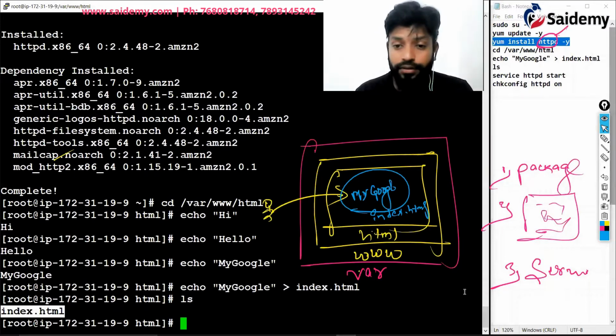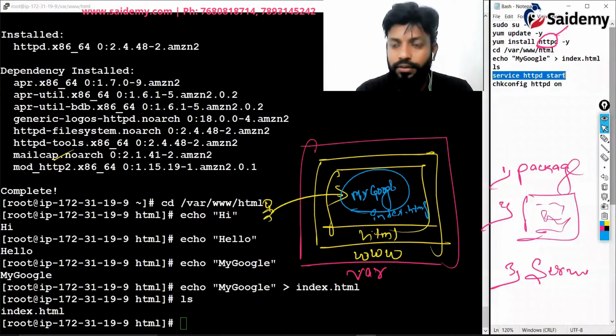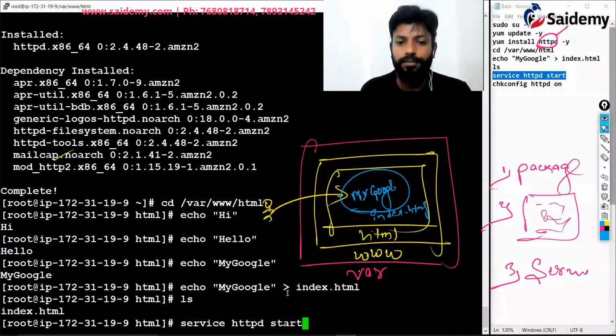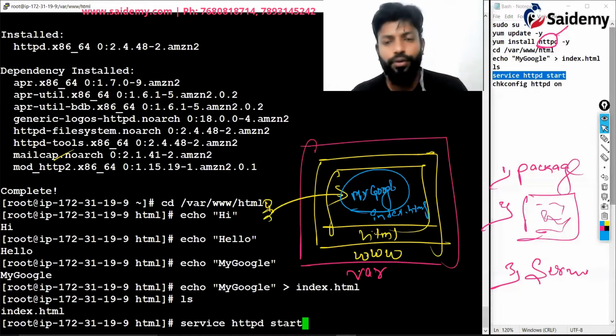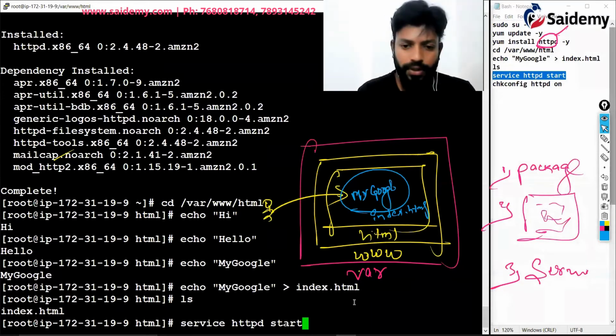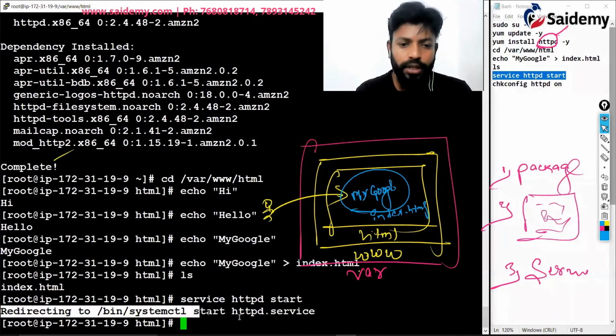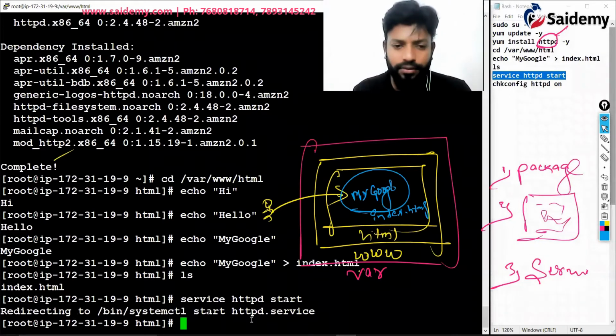Third one, we need to start the service. To start the service, we are going to use this command: service httpd start. Now press enter. Whatever web package name is there, httpd, you will get the service with the same name. Now press enter. Don't worry about the output, what it is showing. You will understand that in the Linux class. So we have started the service.